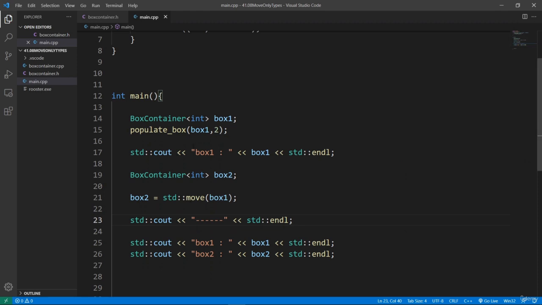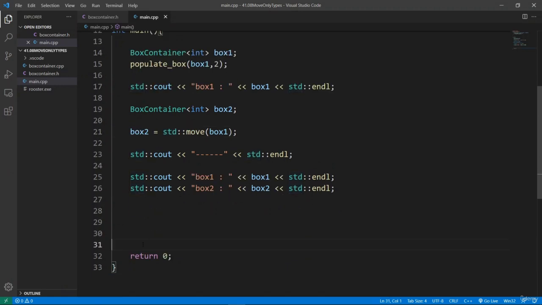And we are able to do this because box container is a move only type. We have a move constructor, we have a move assignment operator, so we can really move data without a problem. But if we try to copy, we will get a bunch of compiler errors as we have seen before. This is how you can use move only types.